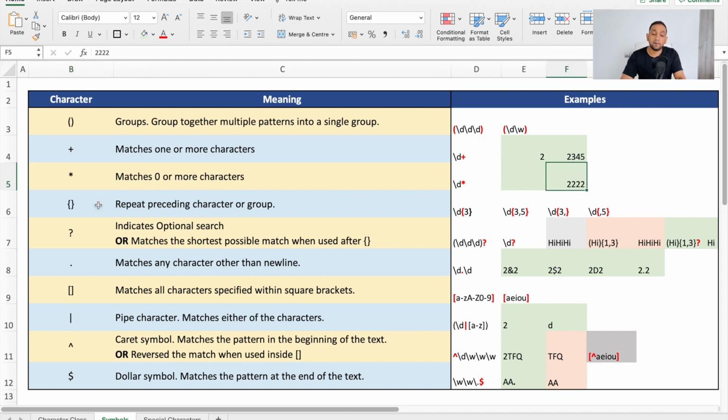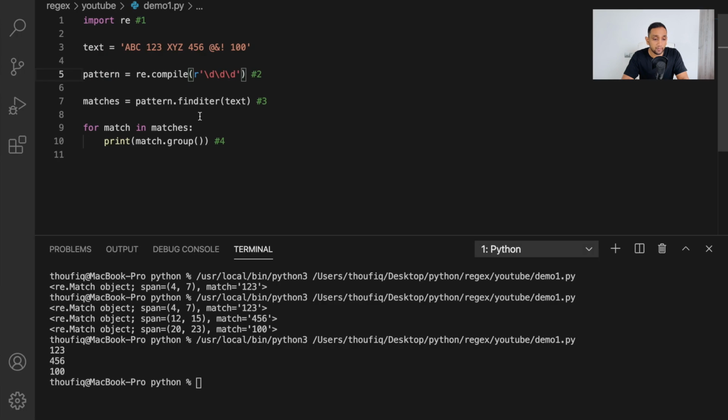Next character is braces. If we want to repeat a particular pattern a multiple number of times, then we can specify that number within the braces. So let's say I wanted to match 3 different digits, then I could just type \d, and then inside the braces I just mention 3. So this will match 3 different digits. For example, if I go back to my program that I wrote here, I wanted to match 3 digits and I just mentioned \d\d\d. I could also write the same one just by mentioning braces and putting a 3 here.